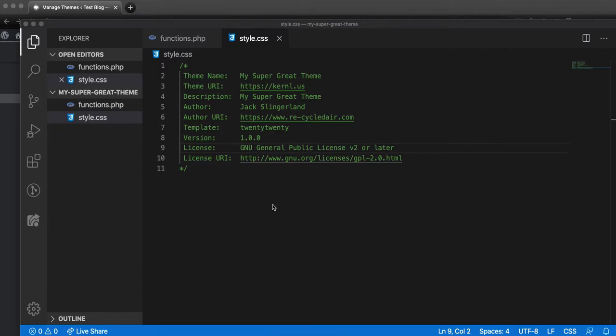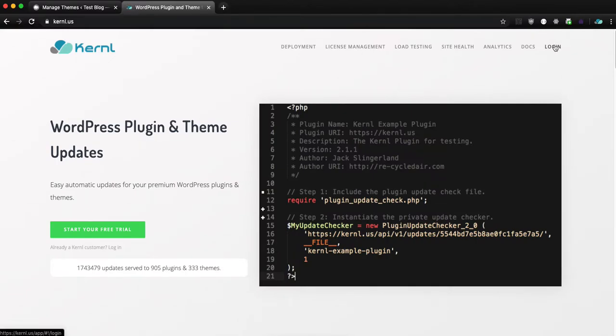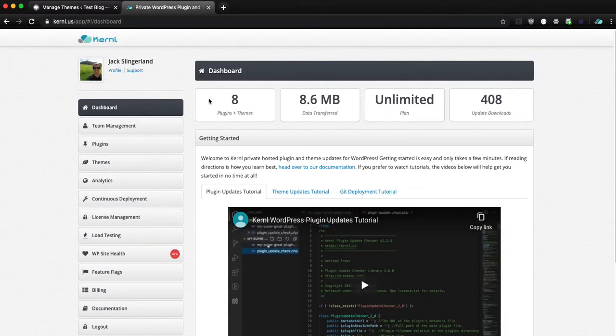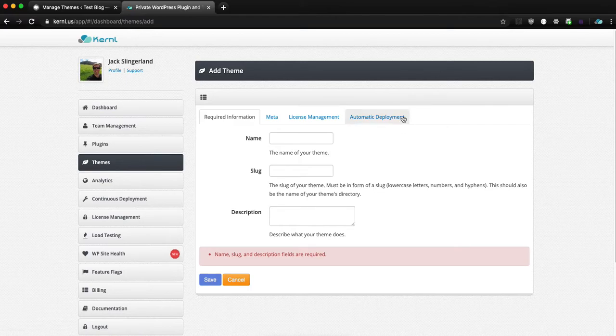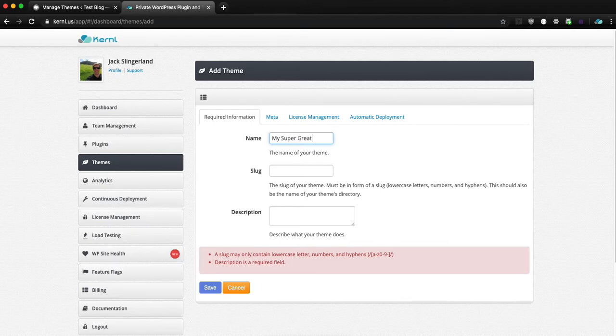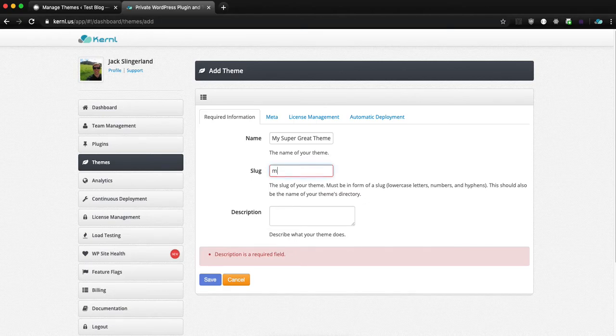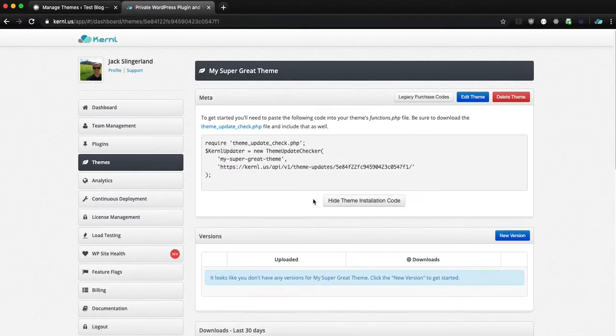So to get started, the first thing we need to do is create an entry in Kernl. So to do that, we go to Kernl and we log in, and if you are not yet registered, go ahead and do that. You go to the themes menu and we create a theme. So this is called My Super Great Theme. The slug needs to match the folder name of my theme, so my-super-great-theme. And the description is: this is my super great theme. Okay, then you save. So far, so good.